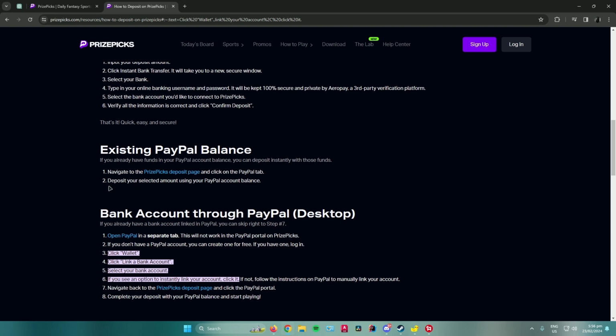Next, existing PayPal balance. If you already have funds in your PayPal account balance, you can deposit instantly with those funds. First, navigate to the PrizePicks deposit page and click on the PayPal tab. Deposit your selected amount using your PayPal account balance and then you are done.